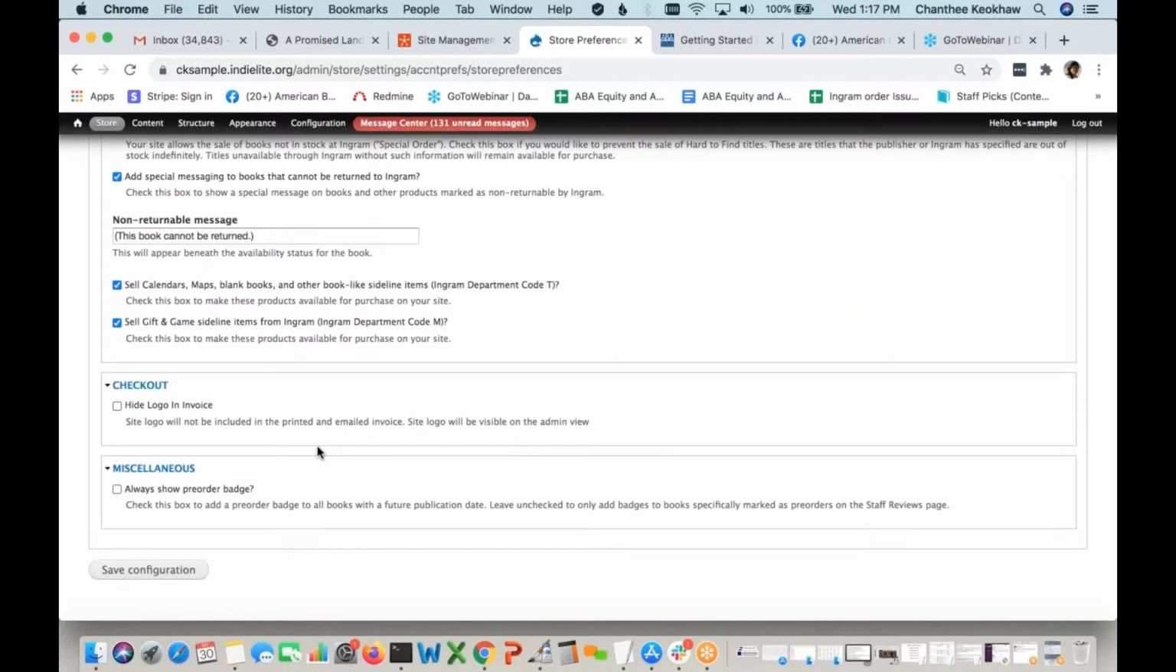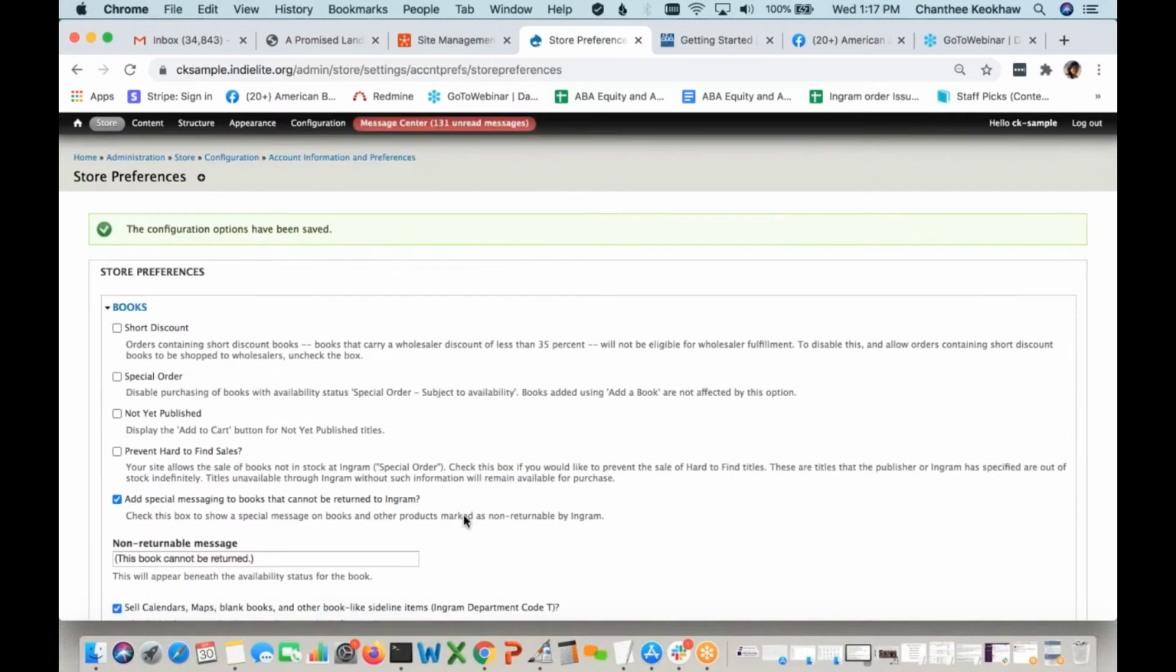Another option that you may want to enable is to always show a pre-order badge. Books that are pre-ordered will have that badge as a visual reminder to let customers know that they're not going to get that book until a lot later because it's a pre-order. So let's just enable that, and we're going to save our configuration.